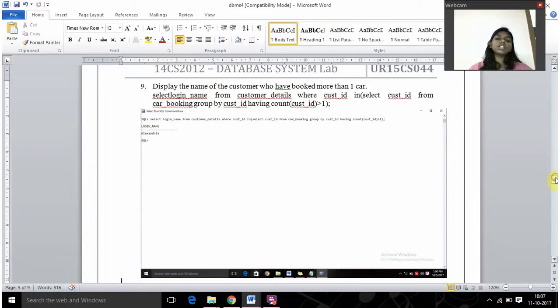The 9th question is: display the name of the customer who has booked more than one car. Who are the customers who have booked more than one car? Select login name from the table customer details where customer ID in select customer ID from car booking, group by customer ID having count greater than 1. So the customer is Alexandria.